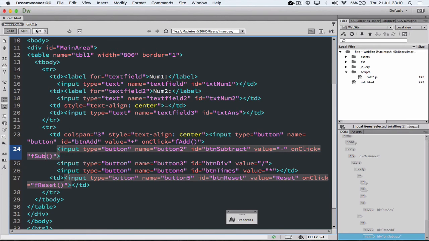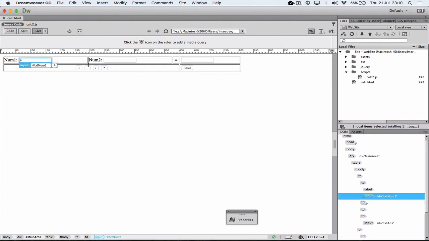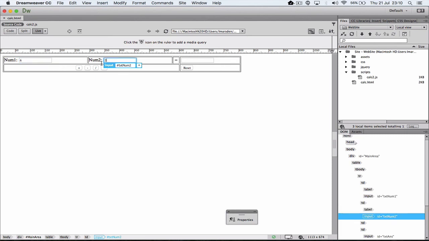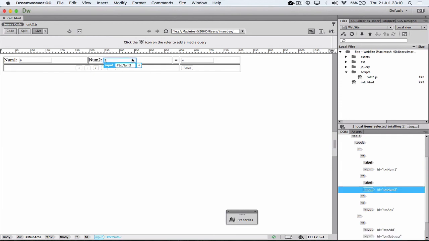Save that, go to live view, refresh. I'm going to put 6 and 2, so 6 is the first number, 2 is the second. When I add them together I should get 8. When I click on subtract I get 4. So that's working perfectly, and if I wanted to we could change 2 to 21 and click subtract, and you notice it also deals with negative numbers as well, and it also would deal with rational numbers like 0.5, etc. So that's how you can easily do that.